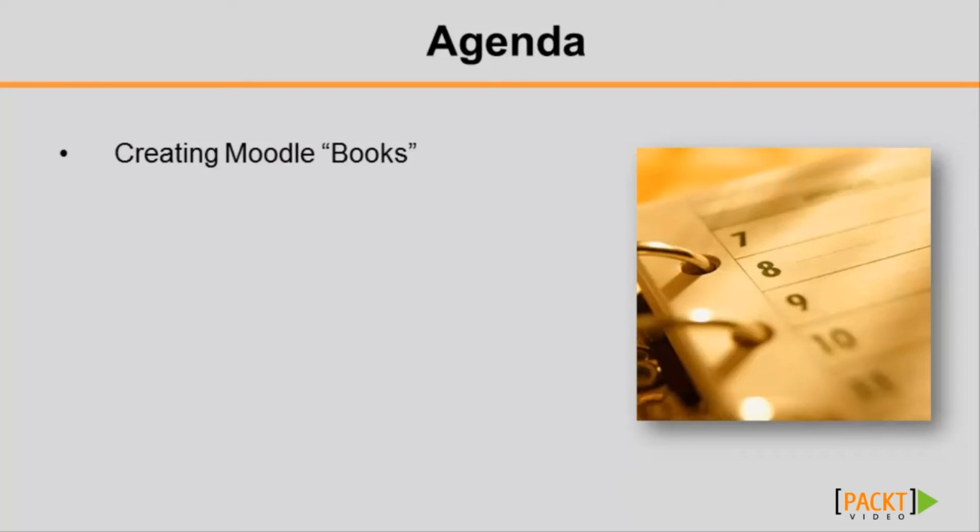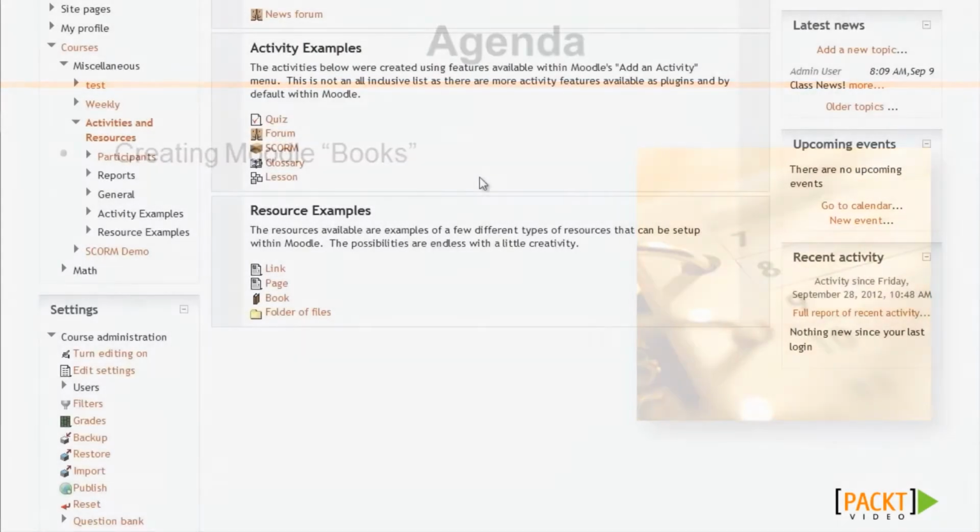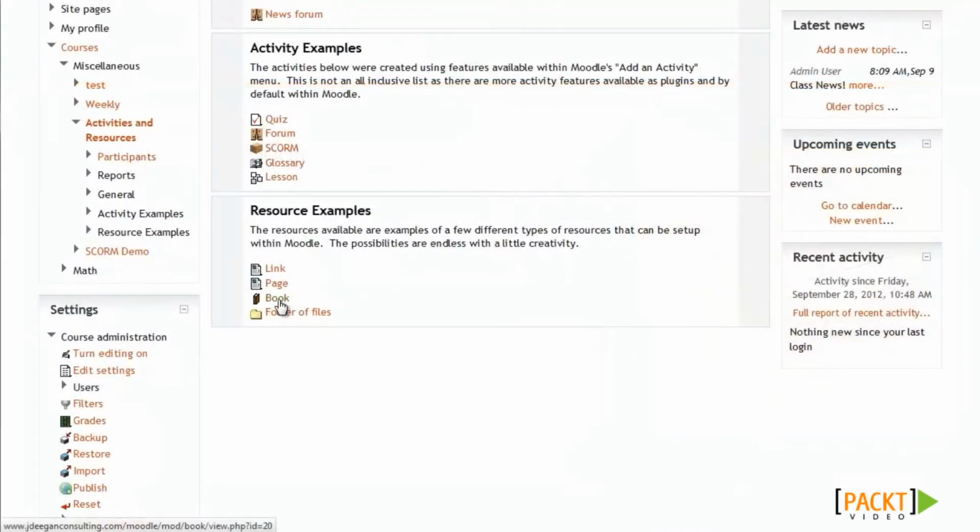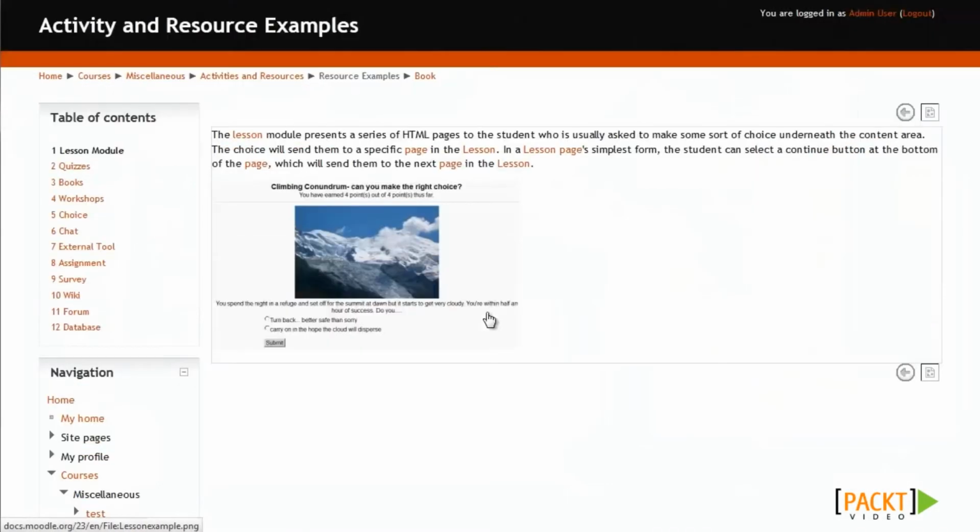But what if you have several pages or even chapters of content that you'd like to share with your students? Well, a great resource for sharing a lot of content is the book resource. So let's take a look at an example of a book resource so you can see what I mean. Okay, so here I have an example of a book resource right here. So I'll go ahead and click on it so we can see what it looks like.